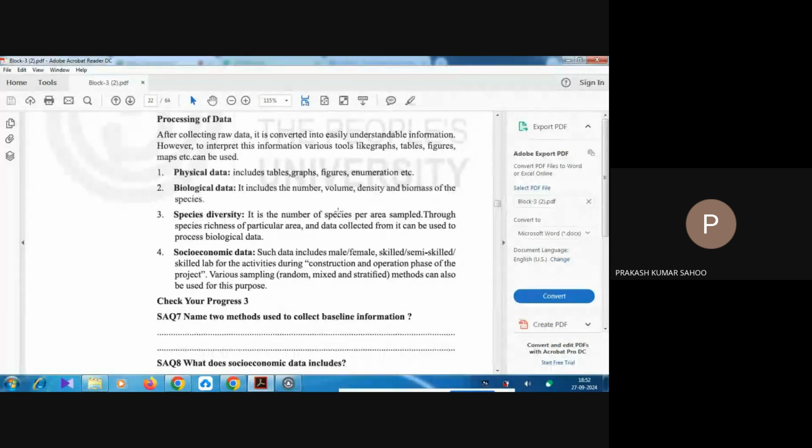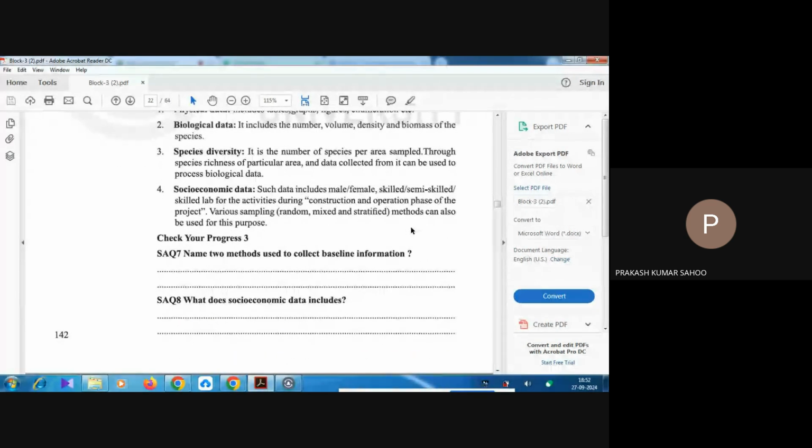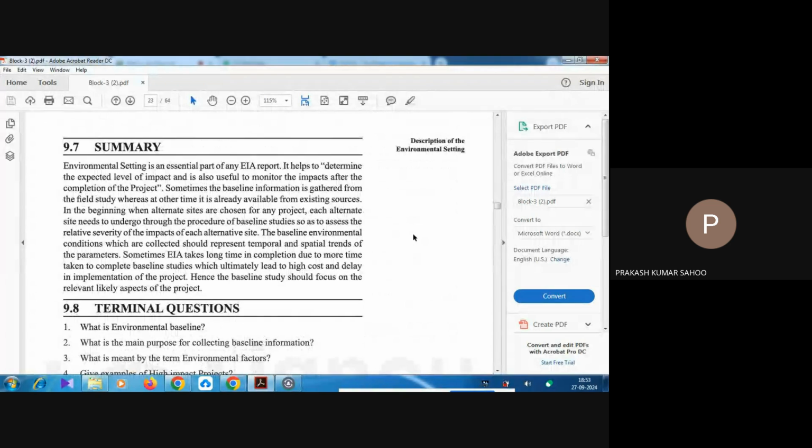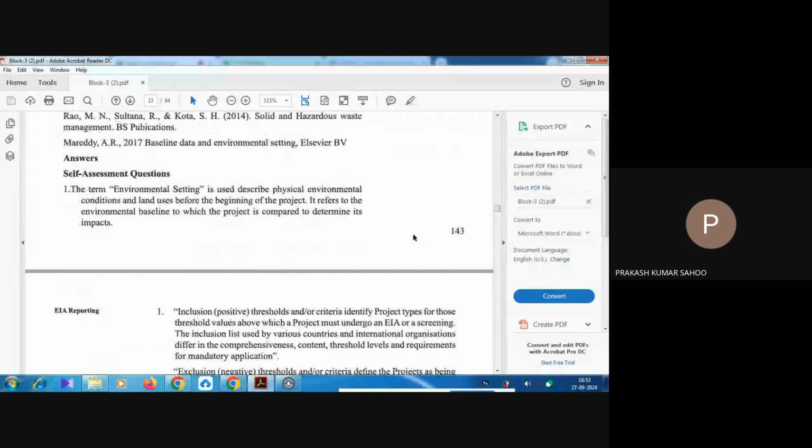For physical data, we may use table, graph, figure, enumerations, etc. For biological data, we have number, volume, density, and biomass of the species. For diversity of species, we have the number of species per area sampled through species richness of a particular area, and data collected from it can be used to process biological data. And at the end, we have socioeconomic data, which can be analyzed on the basis of male, female, skilled, semi-skilled, or non-skilled. So this is how the data can be analyzed.